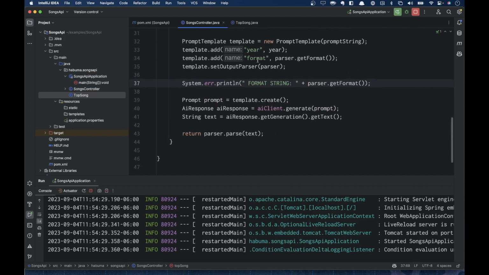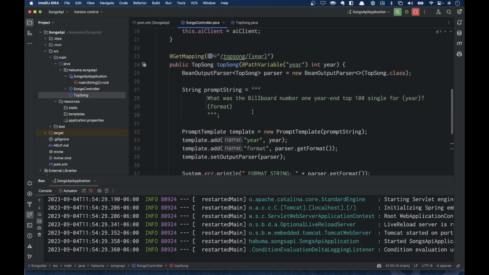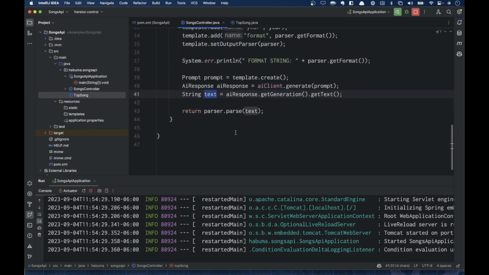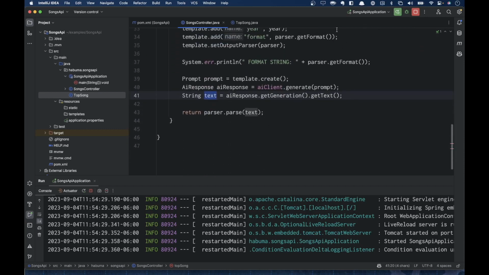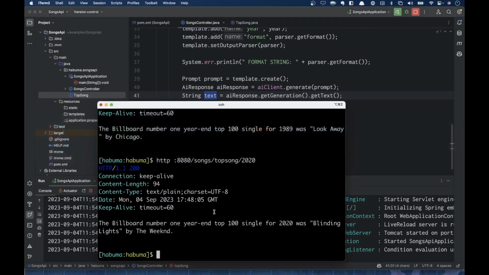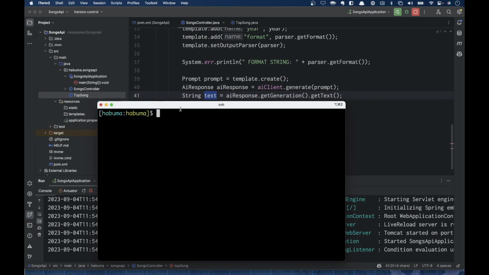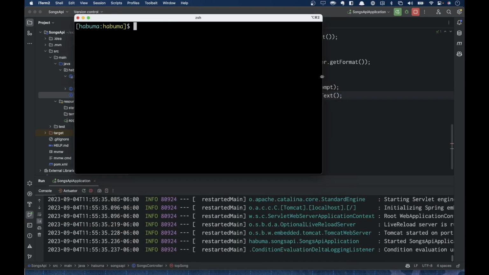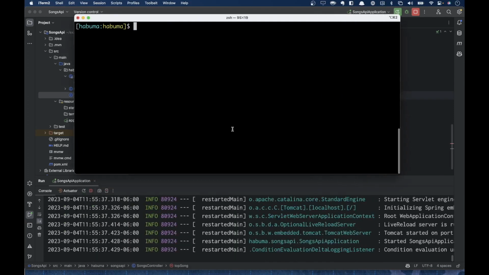But once we have that, we go ahead and submit our prompt for generation. We get back an answer in text, but it's not necessarily human English text, it's JSON text, and we just ask our parser to turn it into an actual TopSong object that we return. Great, let's give that a shot and see what happens. I don't have to restart it because DevTools has already restarted it. Let's come back over here, clear the screen so we can see the new stuff. Apparently it restarted again. I don't know what I did to cause that, but okay.